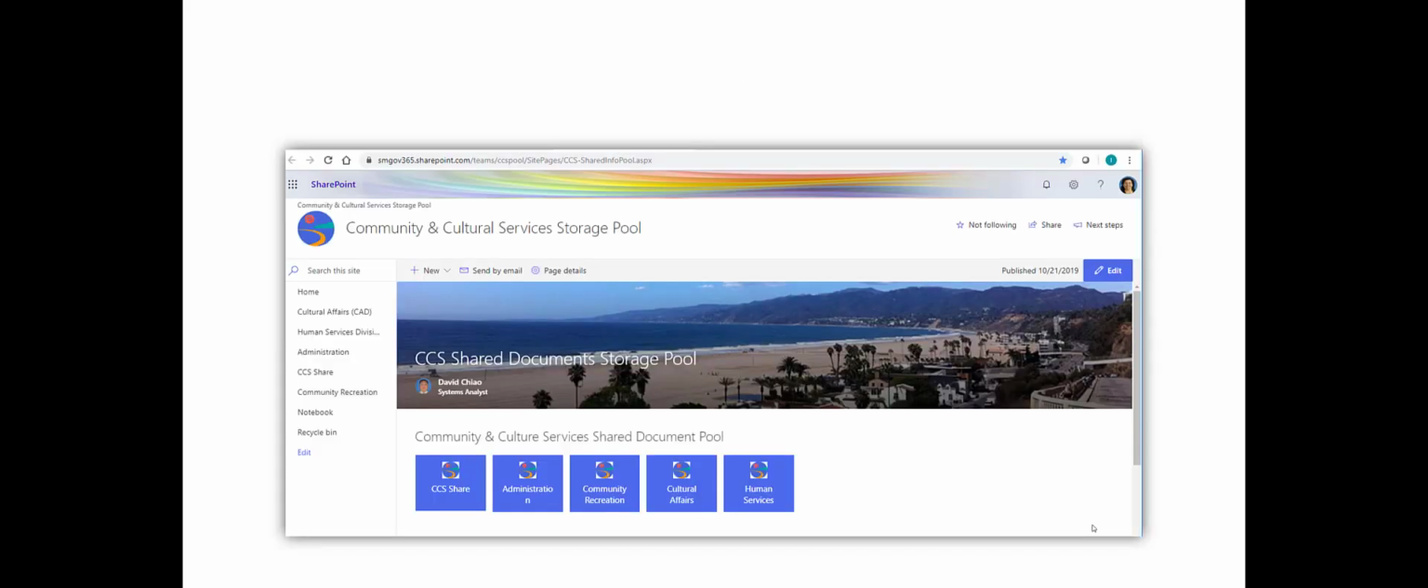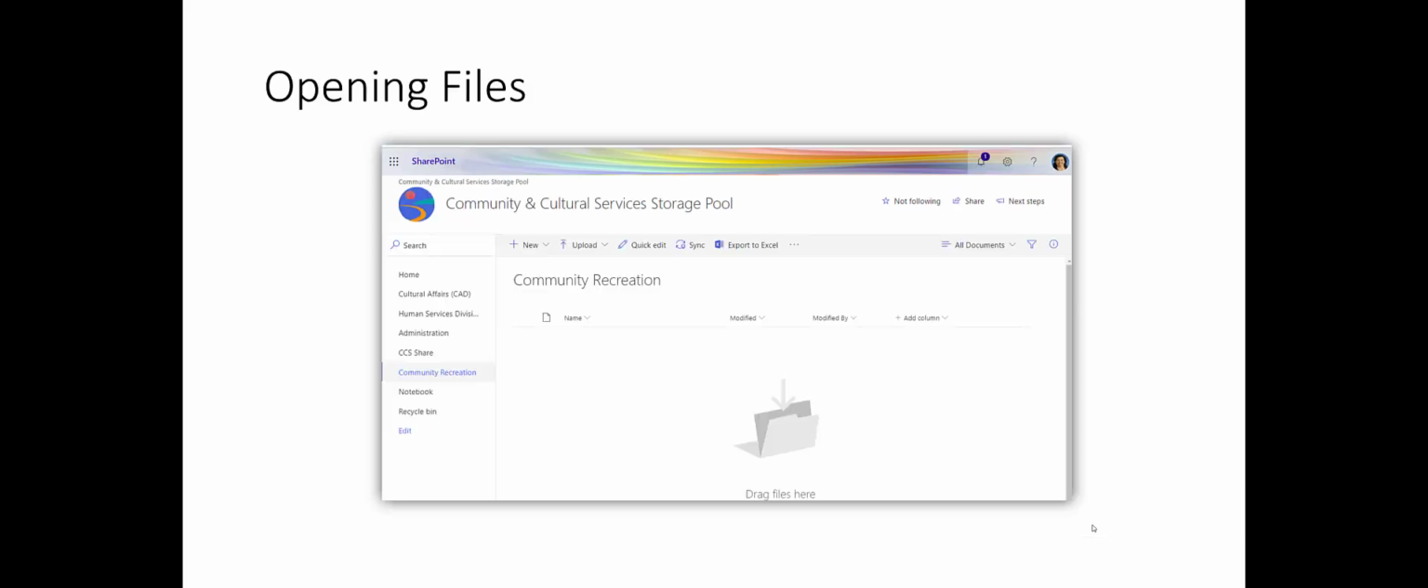So once I click on my site, here is the Community and Cultural Services storage pool. This is very similar to what you're all going to be getting. I already talked about what those squares mean, and that those are links to document libraries. So let me click on one of those. We'll choose Community Recreation. I don't see anything here because I don't have access to any of their documents.